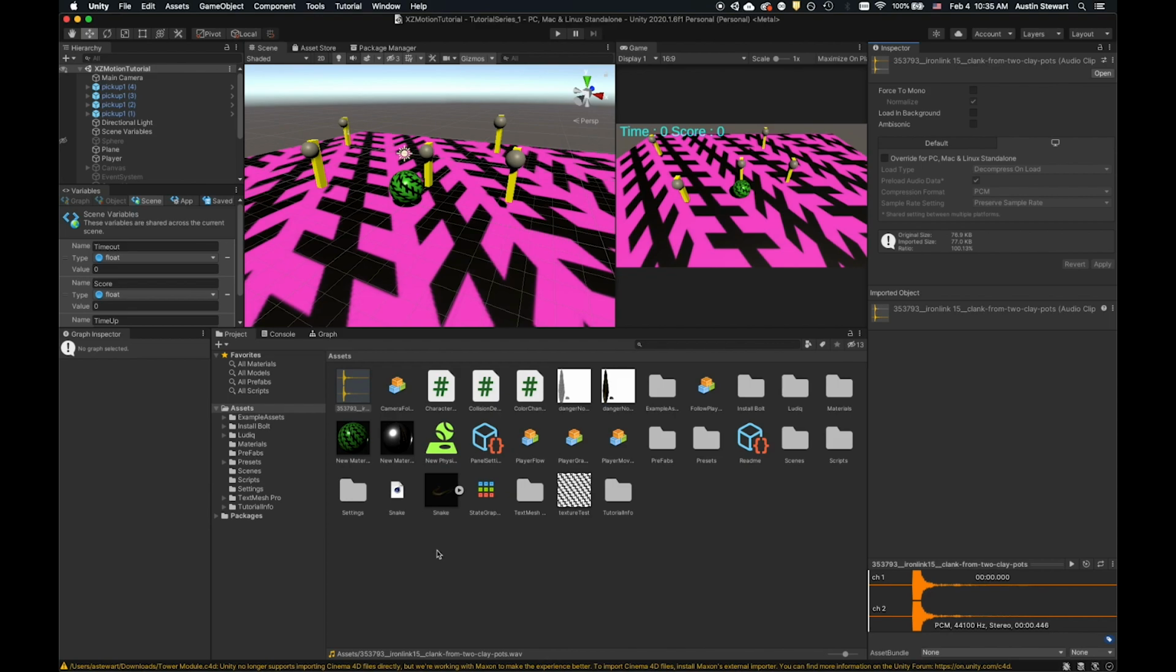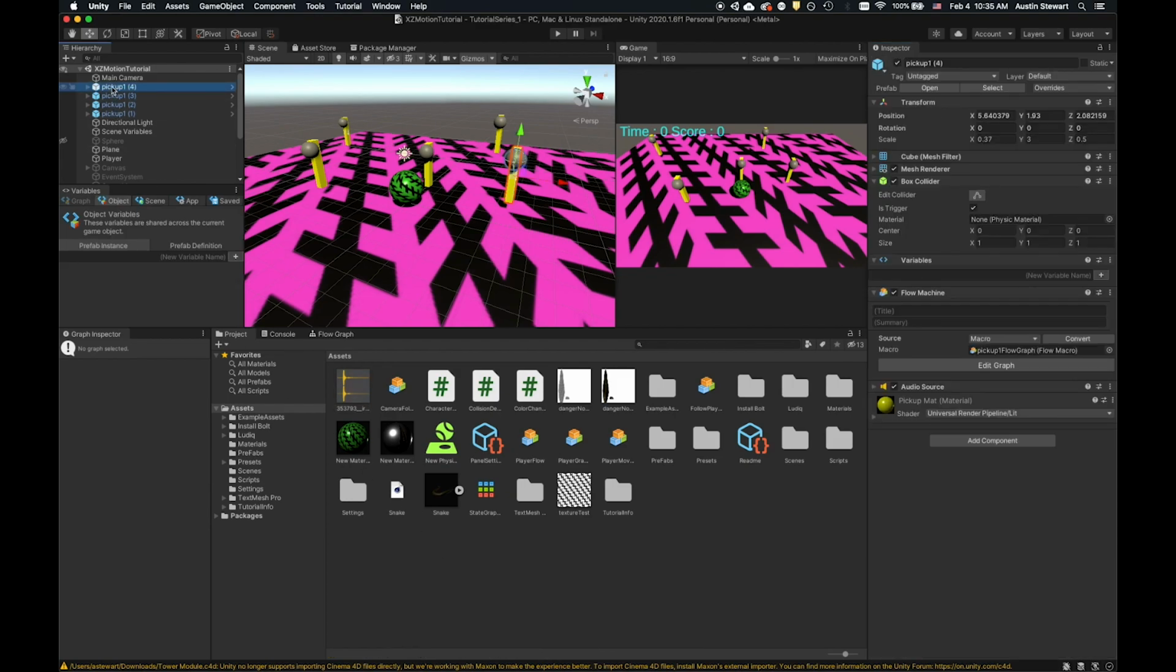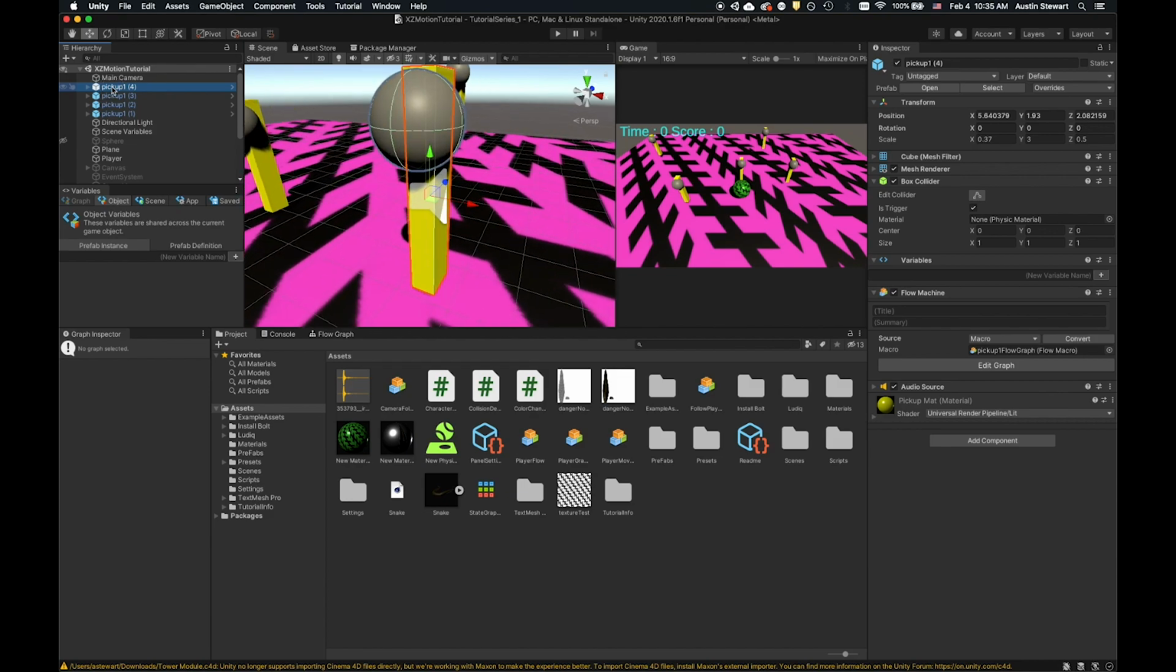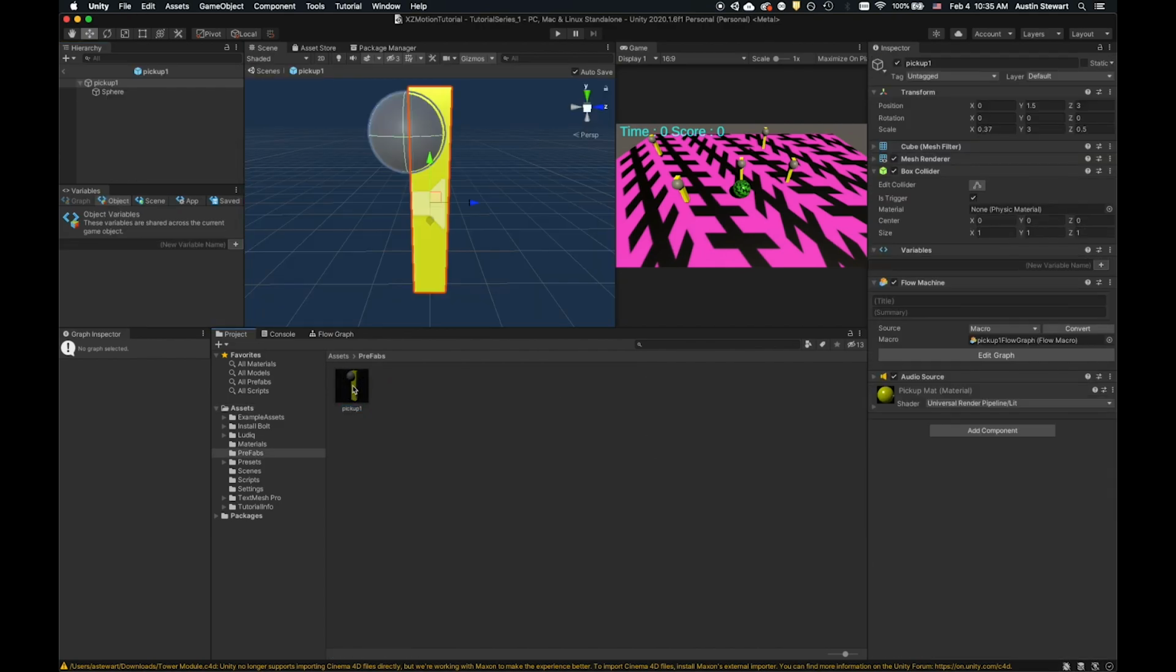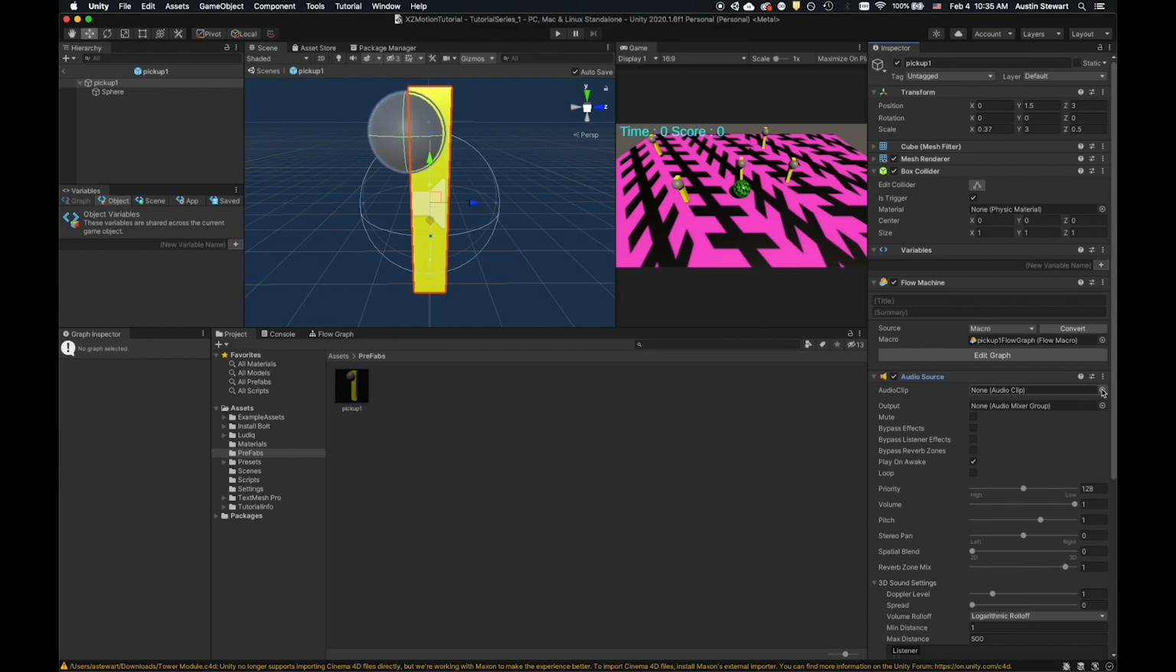So what I'm going to do now is select one of my pickups, and if I double click on that, it'll zoom in. That's not what I wanted to do. If I go to my prefabs folder, wherever that went, there it is, and double click on it here, now I'm able to edit it. And so I'm going to go ahead and open up this audio source. And now if I click here, the only option I have is this file here, which could be better named, but that's fine. So I'm going to do that.